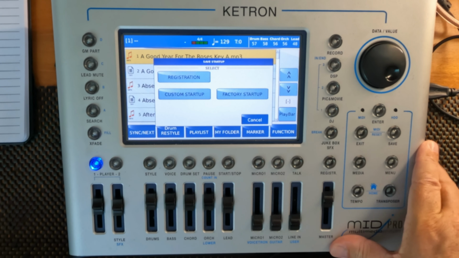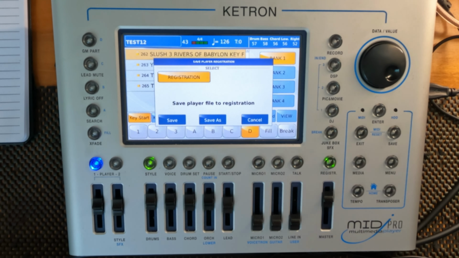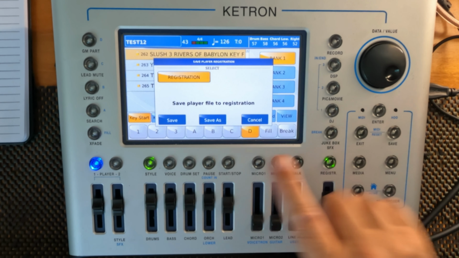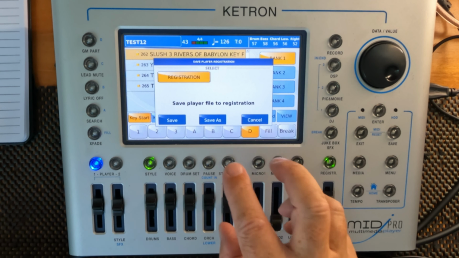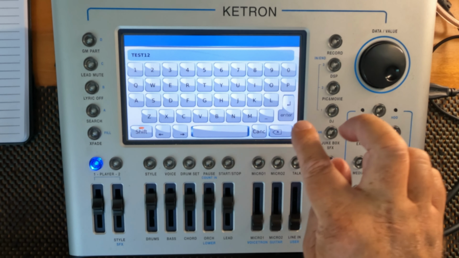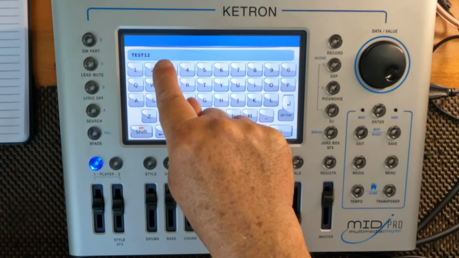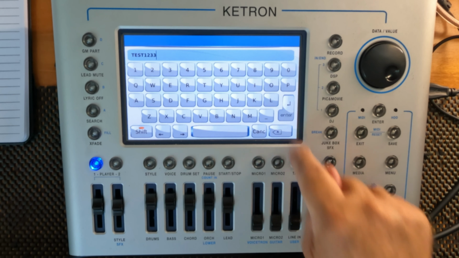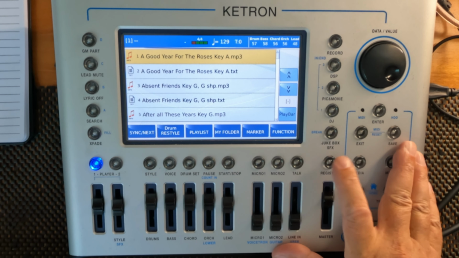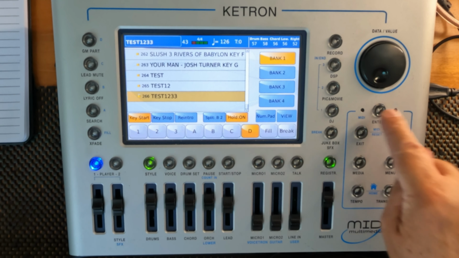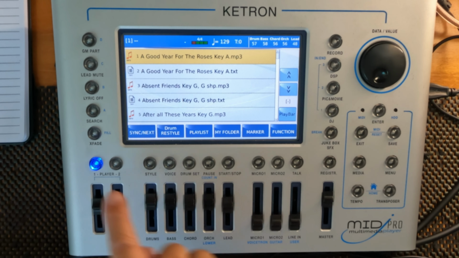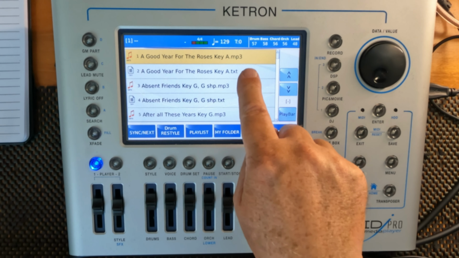Now we can go save, registration. Here again you've got to be very careful, because if I save here now, I will save over my last registration, which I don't want to do. So I go save as, I'm going to call this, we'll put 3, enter. And then we come back to our registration. And here you can see now, that's my new registration. If I select it, it switches everything off, brings me on player 1, and I've got my song ready to go. So there I made 3 registrations, and you can do this for anything you want.